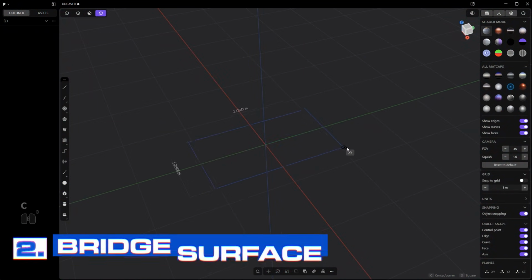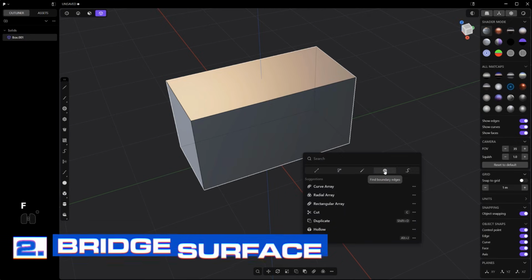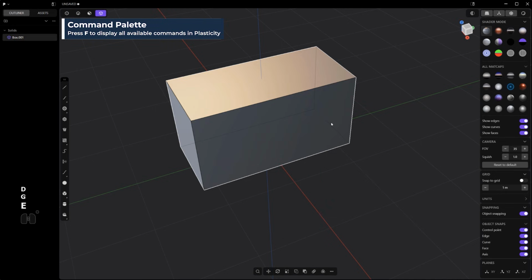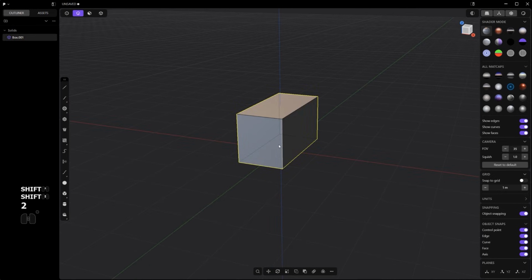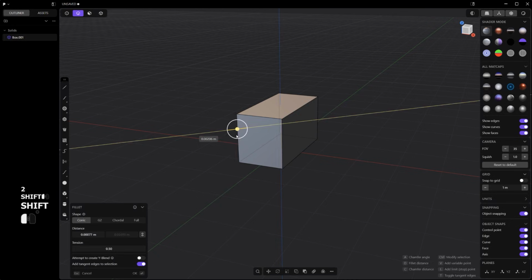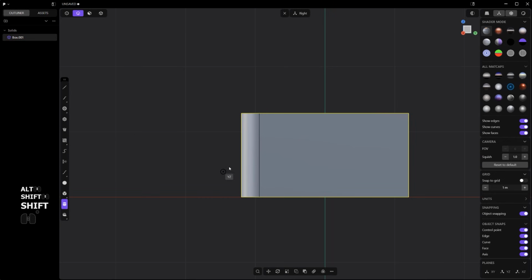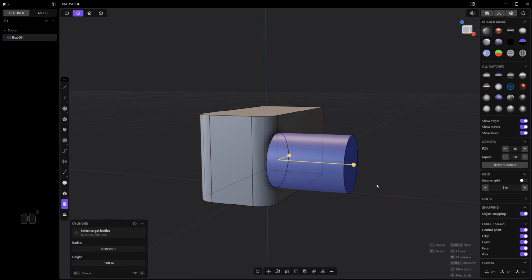Another tool I use quite a lot is surface bridging, which is an interesting tool. This one, bridge surface, you can find it under the F menu when you type bridge surface. So bridge surface is really interesting when you are running some complicated booleans and you run them through bevels, or some kind of random, really difficult shapes.